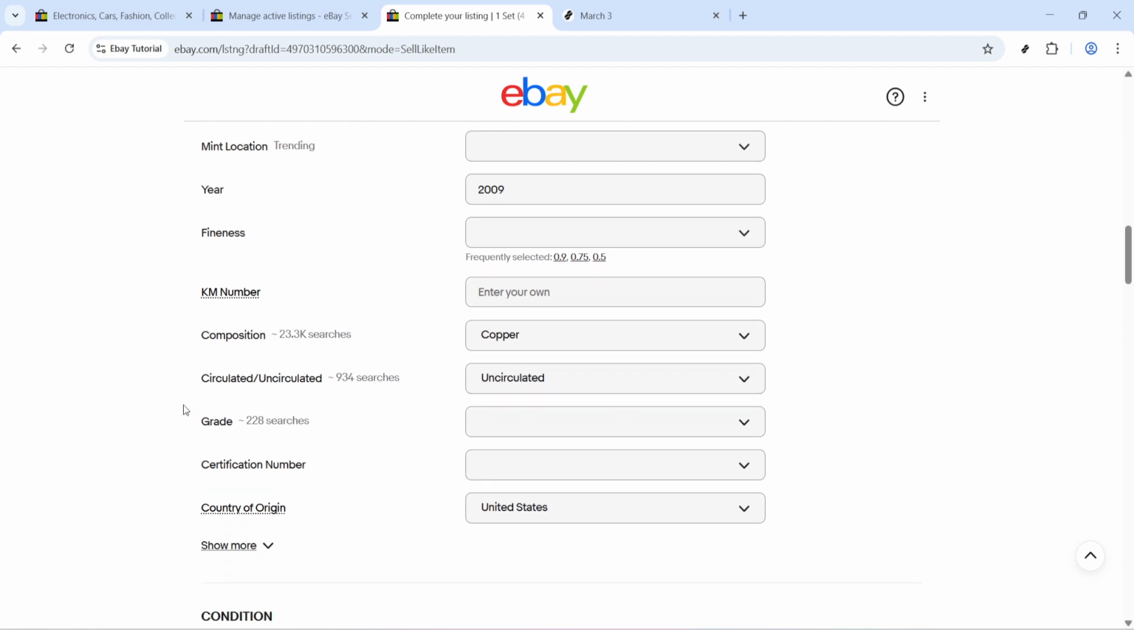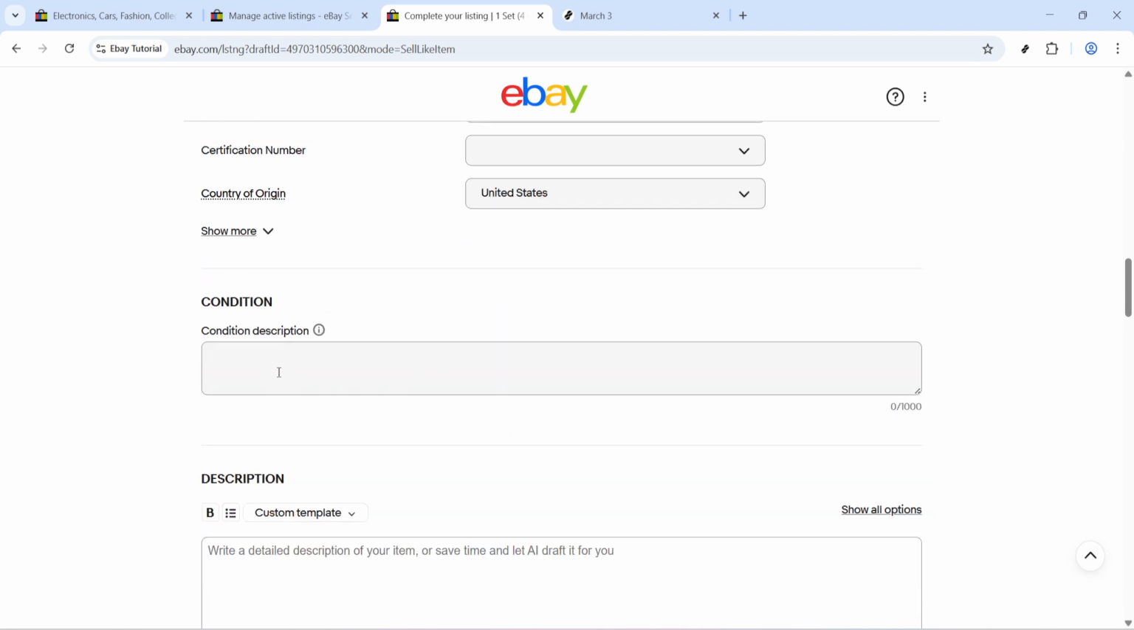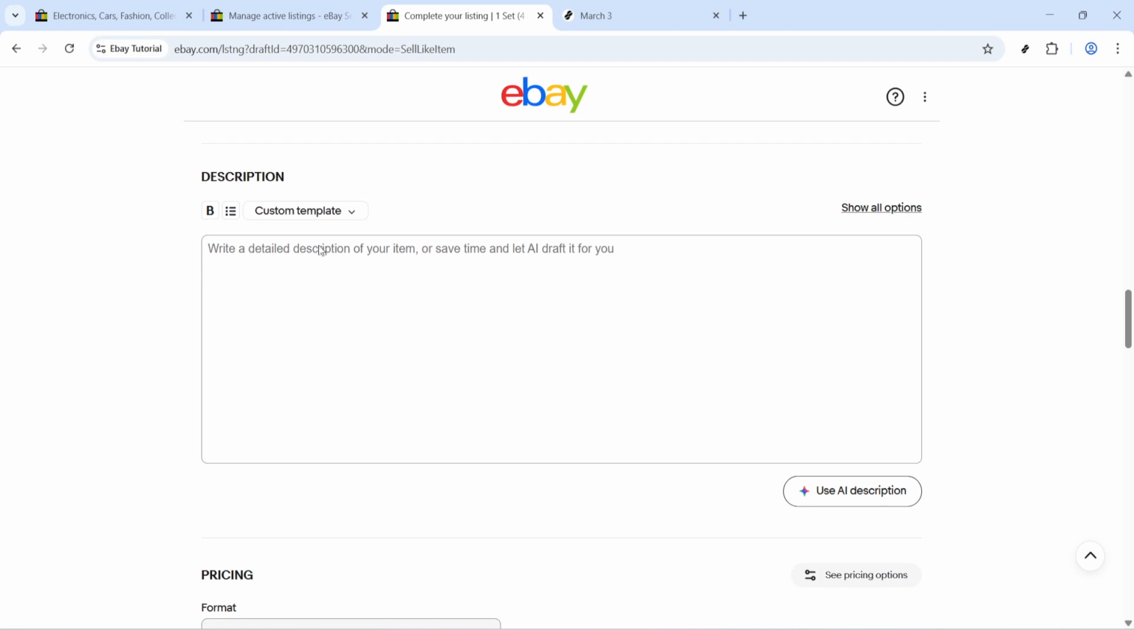Write a clear description. Summarize what makes the coin desirable, note any flaws, toning, or cleaning, and restate key details from your title and specifics. If there's a backstory or provenance, include it briefly. Keep the tone professional and avoid promises you can't verify.